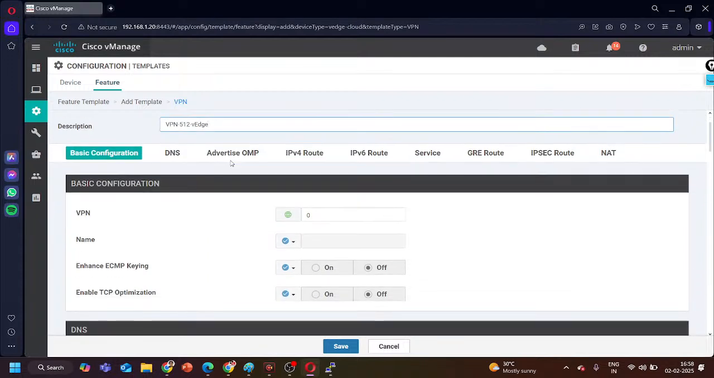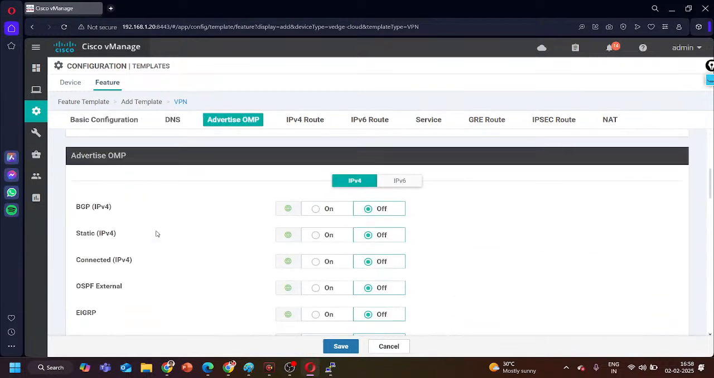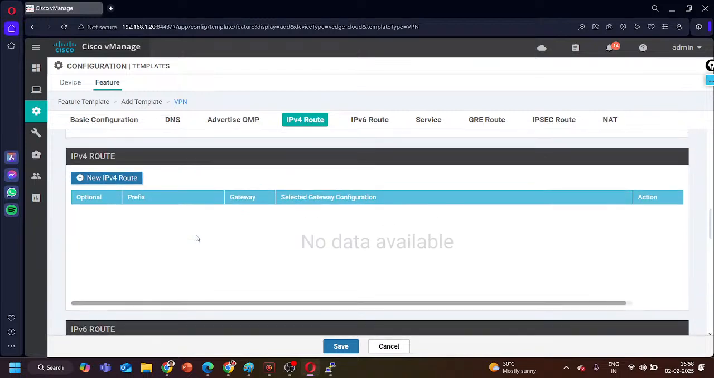Same way you can create a template for CH also, right? VPN ID, I am going to make it 512. Name, I am going to say management VPN. For these controllers, the manager and all those interfaces, we need to create one more template, no?